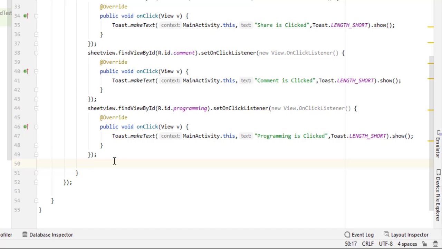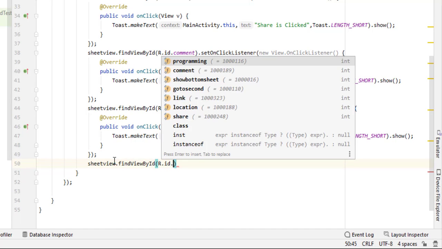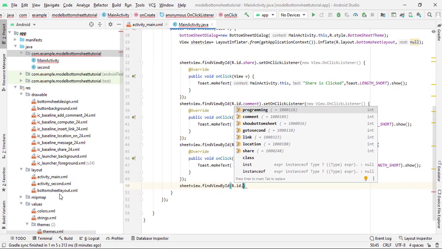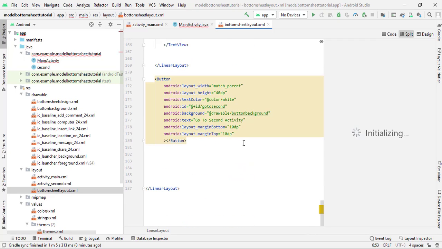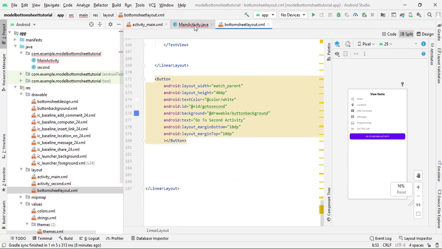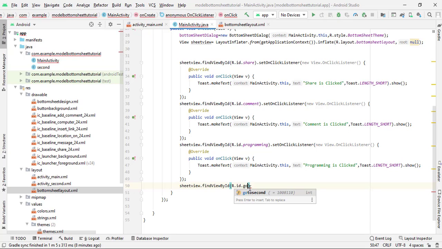So for this we have to use the same method again. Simply type here sheet view dot find view by ID r dot id dot, and let me check what is the button name inside our bottom sheet layout file. So I open this file, come below. So the ID name is go to second. So I come again and I simply type here go to second.